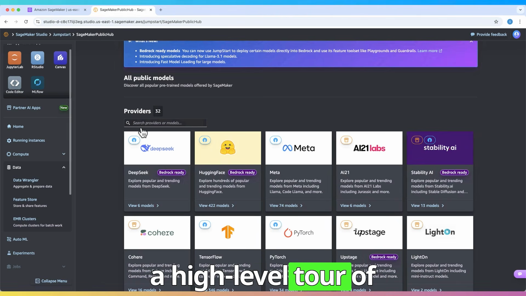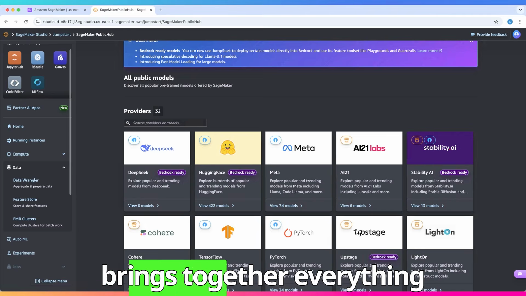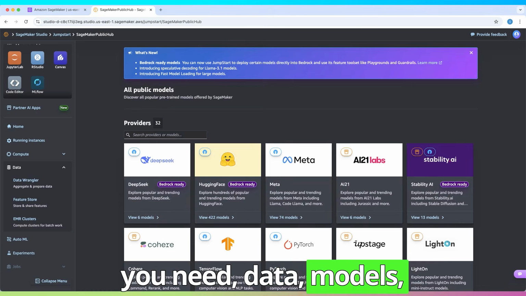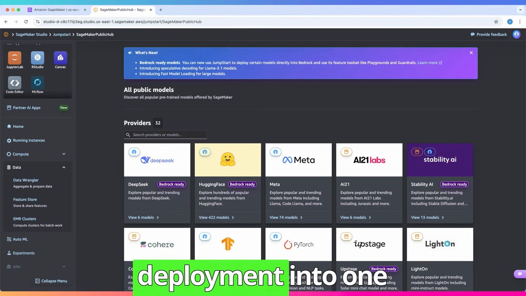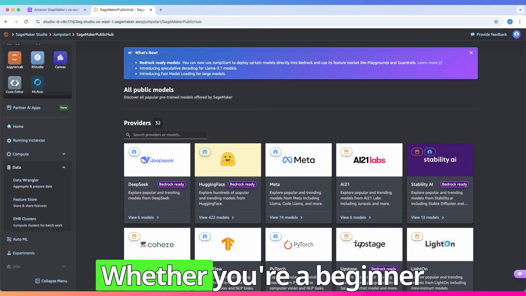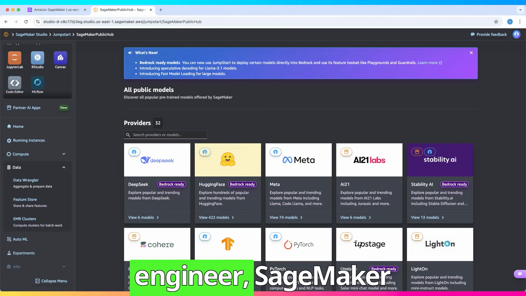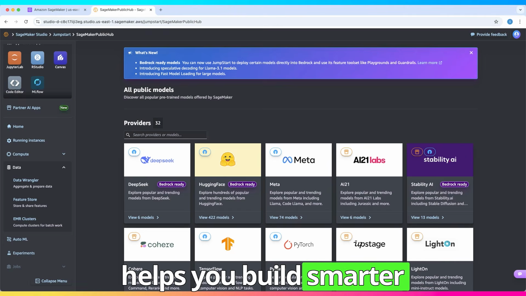So that's a high-level tour of Amazon SageMaker. It brings together everything you need: data, models, automation, and deployment, into one powerful platform. Whether you're a beginner or an experienced ML engineer, SageMaker helps you build smarter, faster.